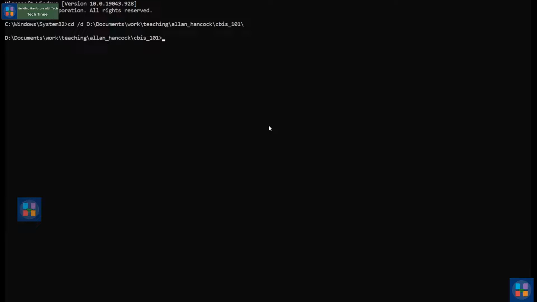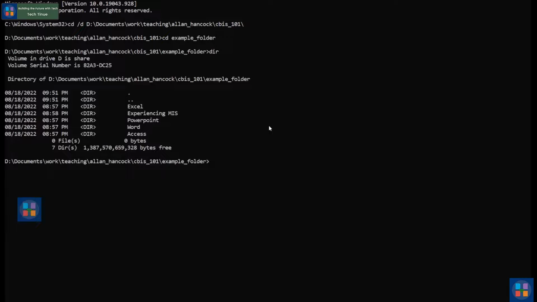And I'm actually going to go into this example folder right here. Now, in Windows Explorer, you can actually see the files that are inside of my folders. And here I have to type in another command called dir. And that, oh, look at that. I have an Excel folder, experiencing MIS, PowerPoint, Word, and Access right there. Kind of a pain in the butt.